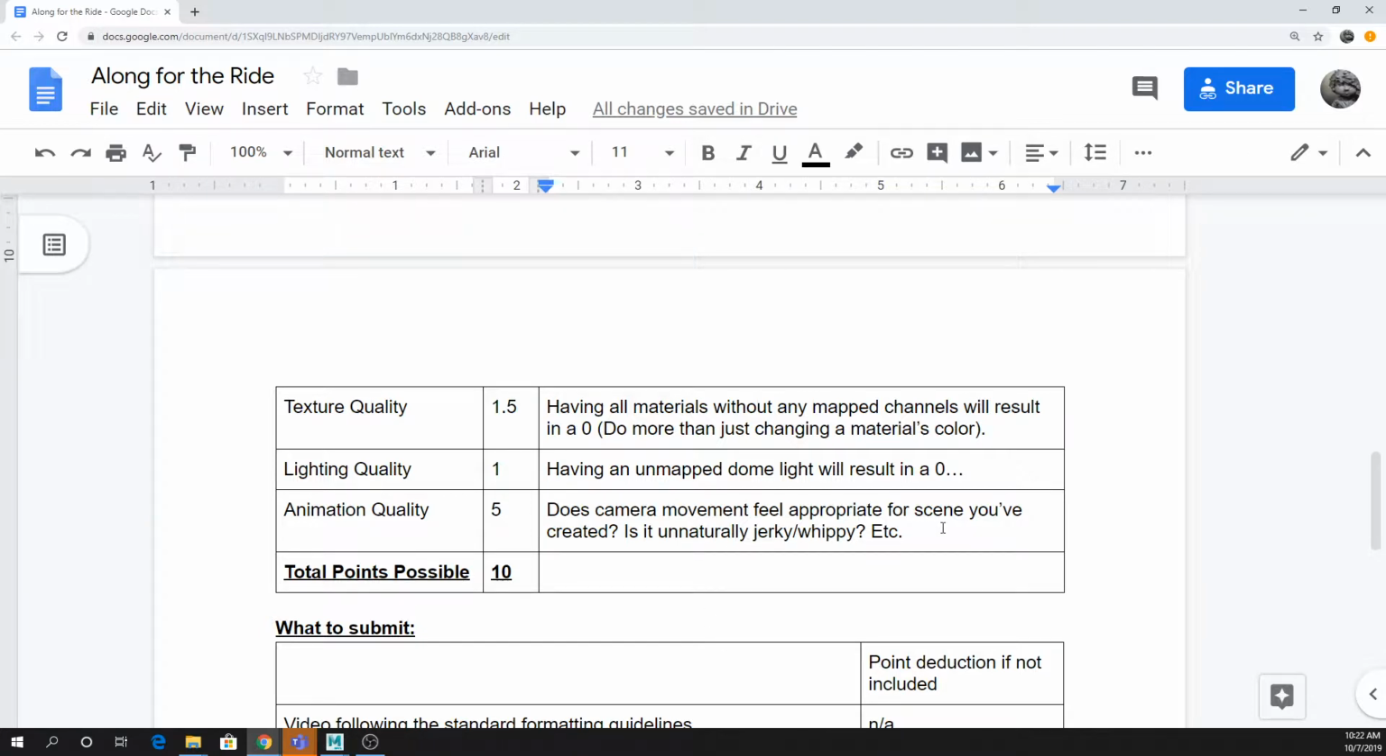Is there any kind of, you know, nice secondary motion from the camera? Like if you're jerking it around, maybe there'd be like a little bit of wiggling to the camera if it's on, you know, an unstable mount. But also I'm still looking for other, like if you have animated stuff in your scene, also how well is that animated?